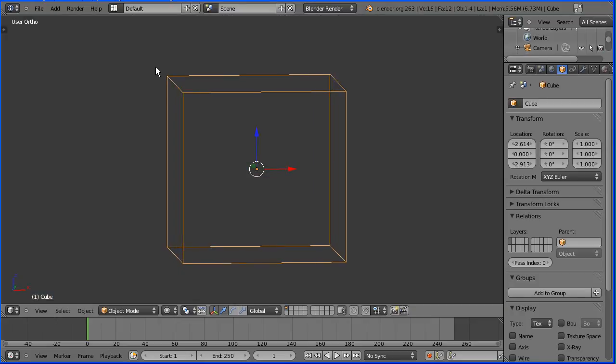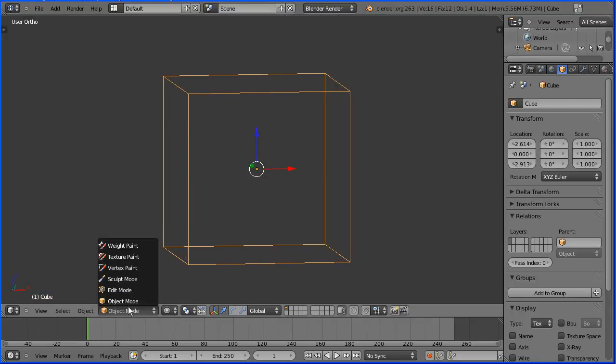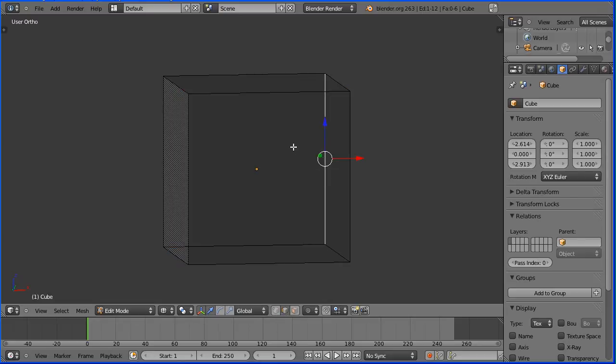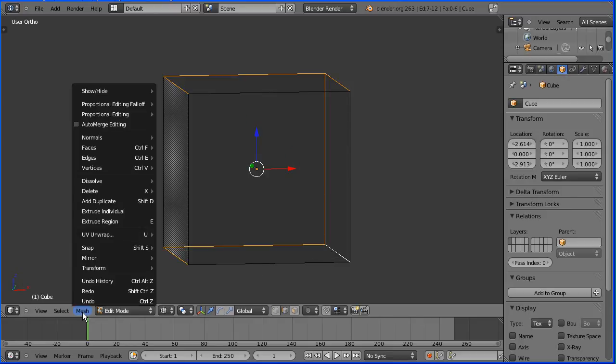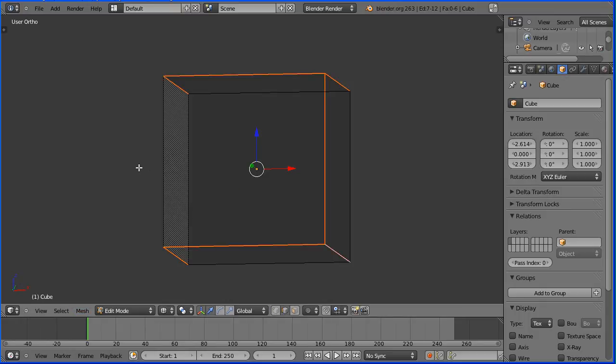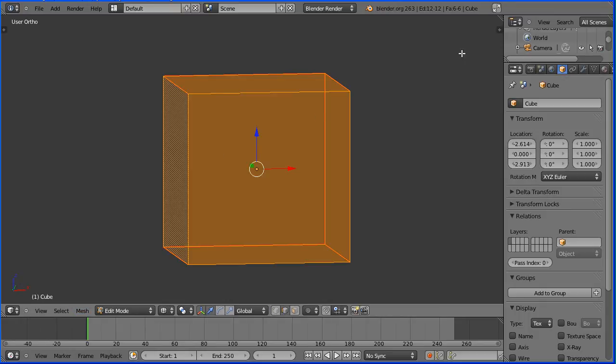I'm dragging with the middle mouse button to rotate the view. I'm going to go into edit mode, and I'm already in edge select mode. As before, I'm selecting the vertical edge, then I'm holding down shift and selecting the 3 top edges. With shift held down, I'm selecting the bottom 3 edges and mesh edges, mark edges as seams. Press A twice to select all.